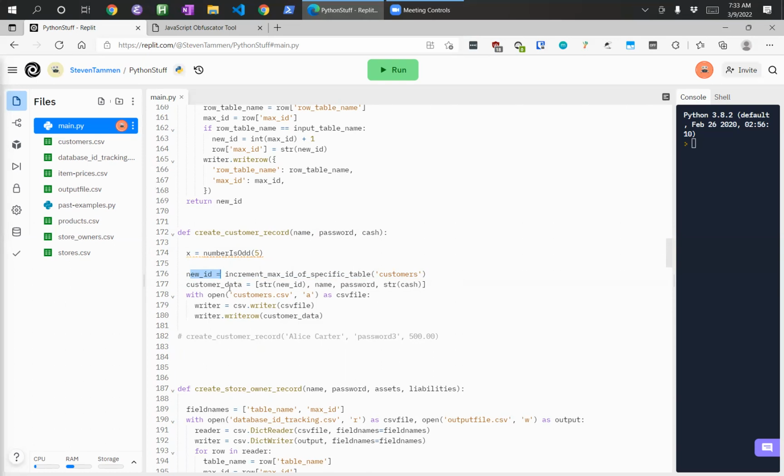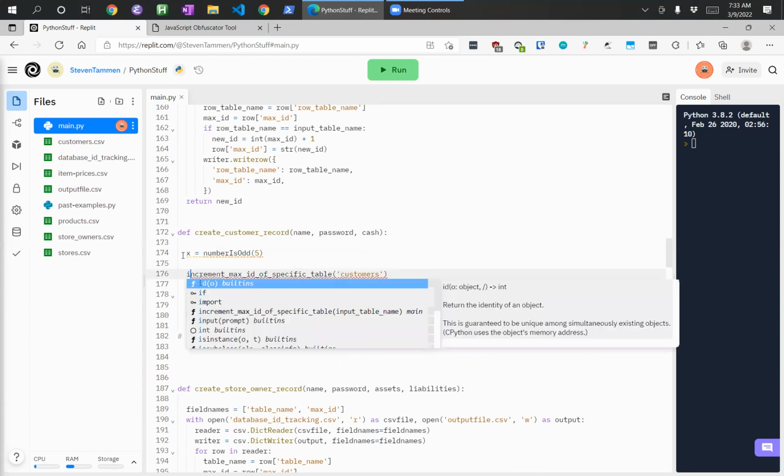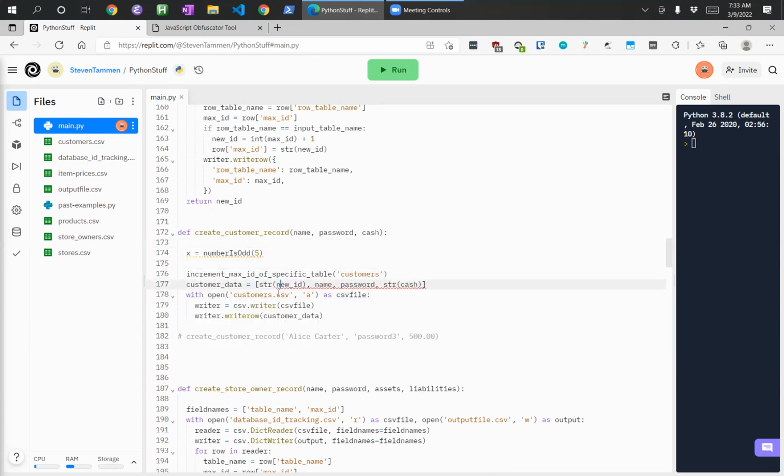Okay. So if you were to just call this function without setting it to a variable, would this line customer data still execute, since there's no variable called new ID? No, you would get an error here. It would not work, because we're using the variable we set it to. We're using the variable, right? And that's why we need the variable, right? Because we're using it here.